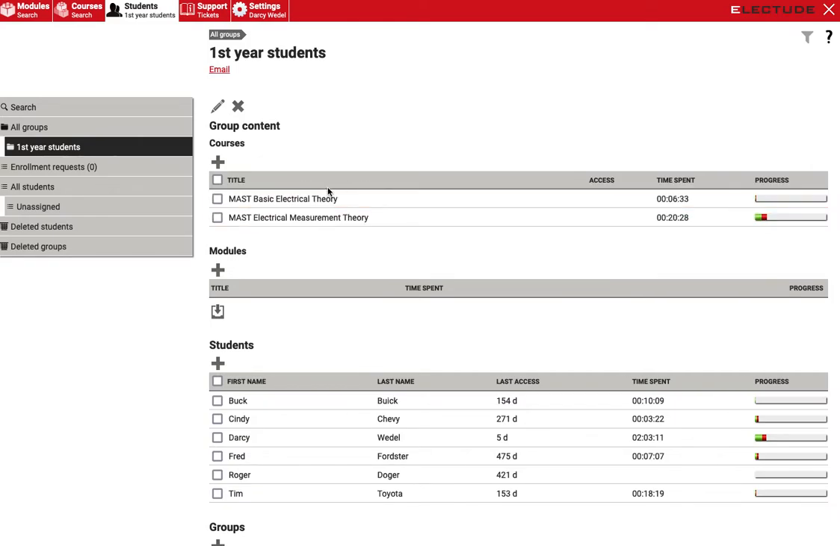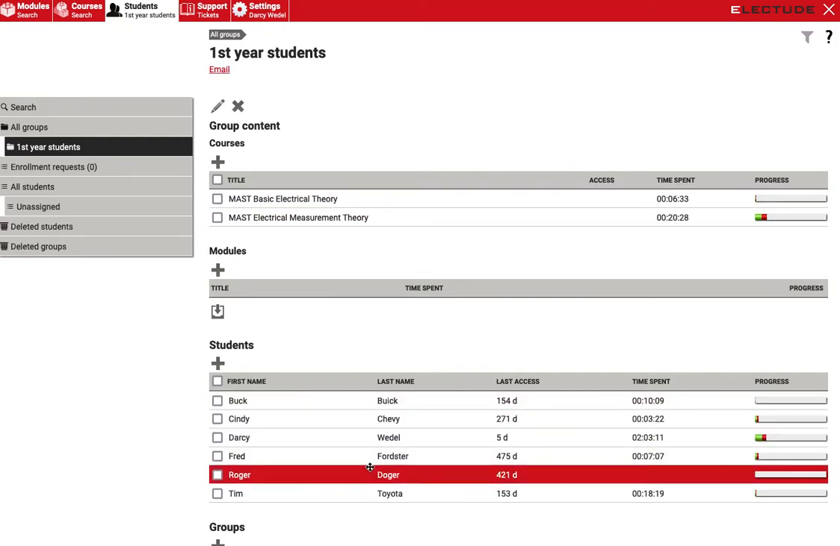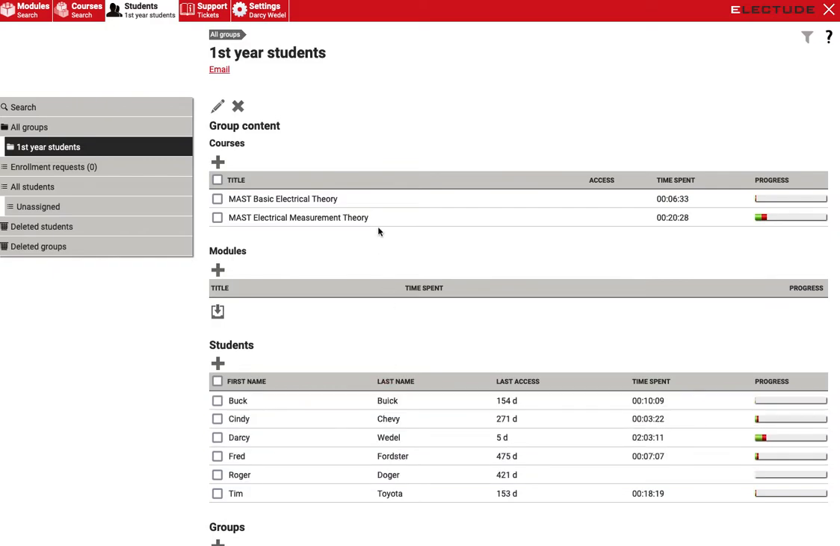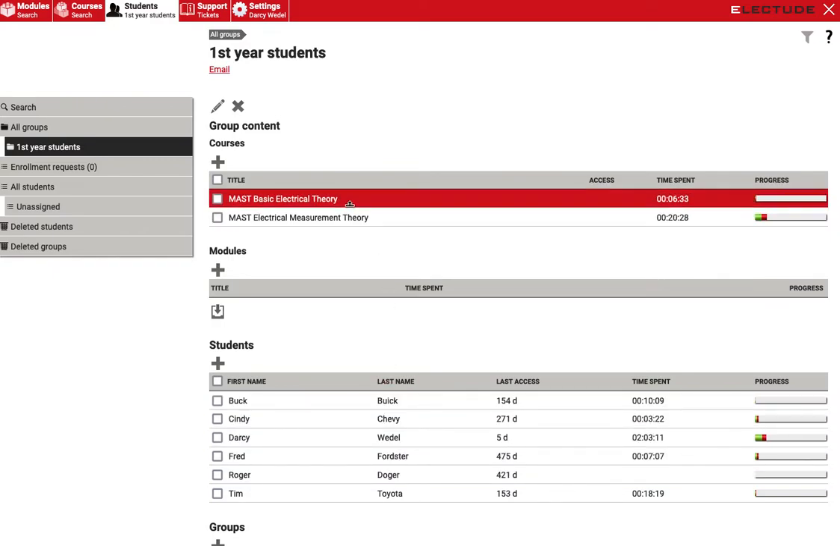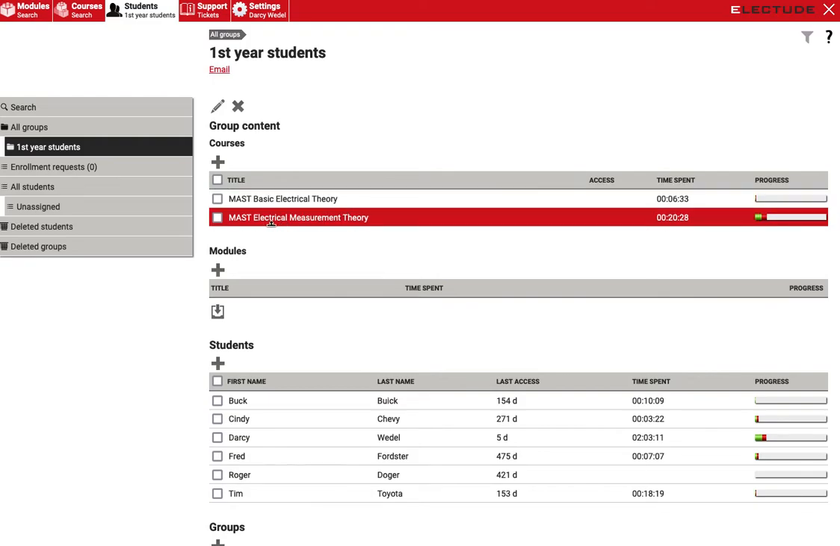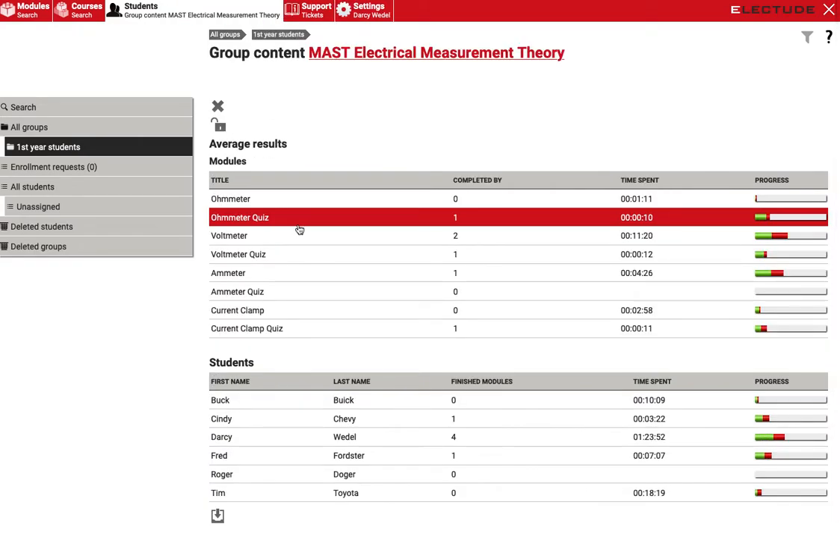Now at this point, if I want to grade an individual item, I'm not going to click on a student name because that's just going to go to their profile page. We want to drill down first into the content area. So if I want to grade something that's found in this course, Electrical Measurement Theory, I'm going to click here first. So that's your first step.